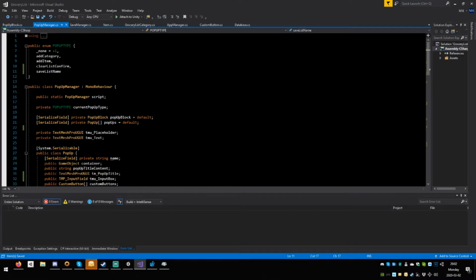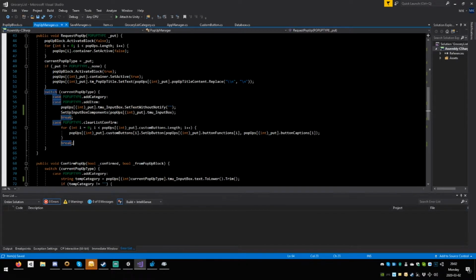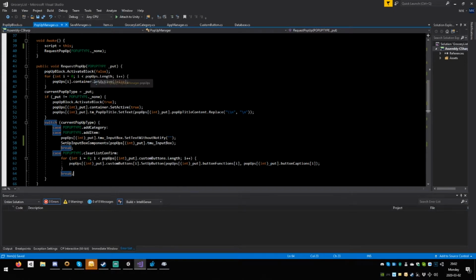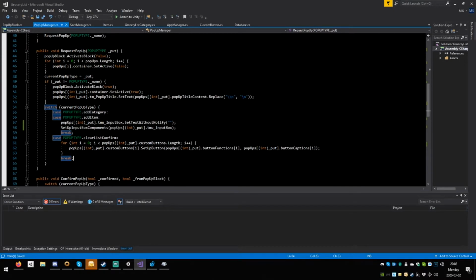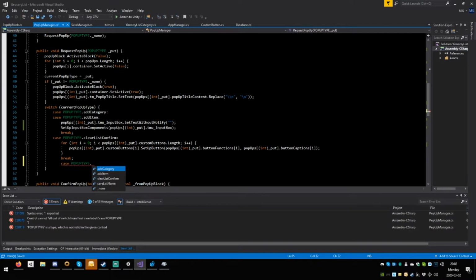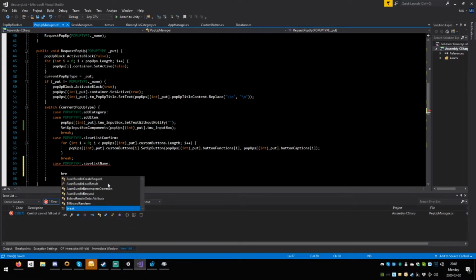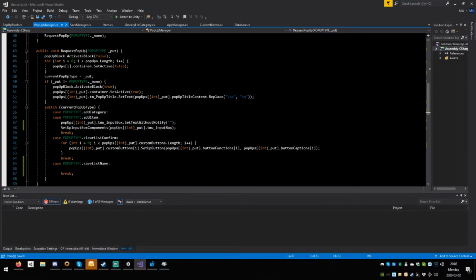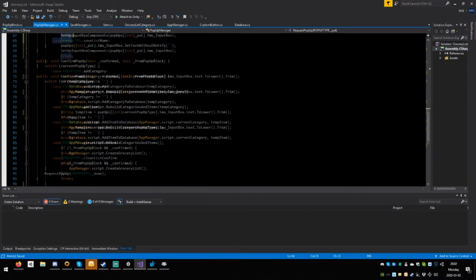Save. Alright, that's good. Now case space tab dot save list name colon break. Now copy all of this, paste it here, save. And for now that should be sufficient.